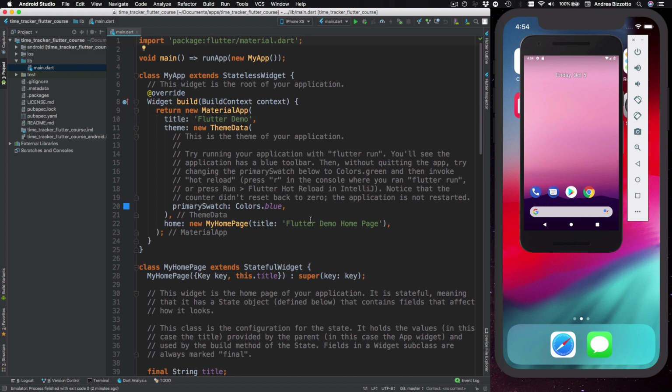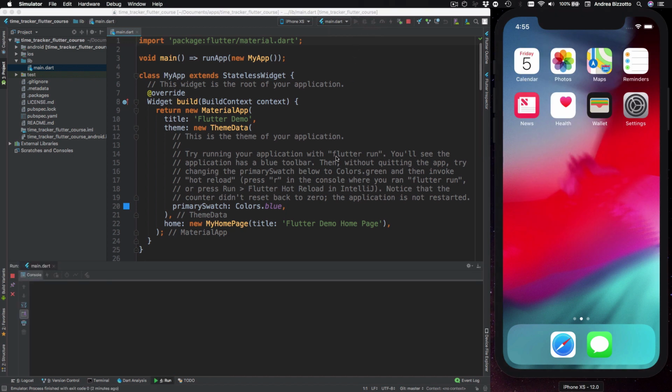Okay, so now that we have both the iOS simulator and the Android emulator up and running, we can try to run the sample app, and we'll do this in the next video. So I'm just gonna start this for iOS, and then in the next video I'll come back when the app is started.